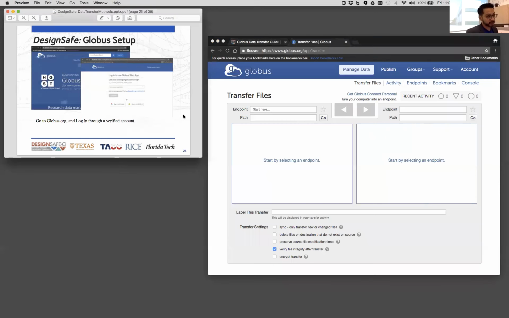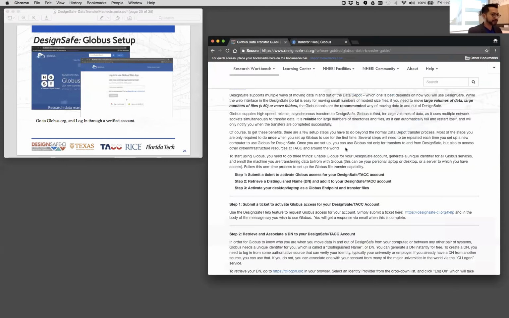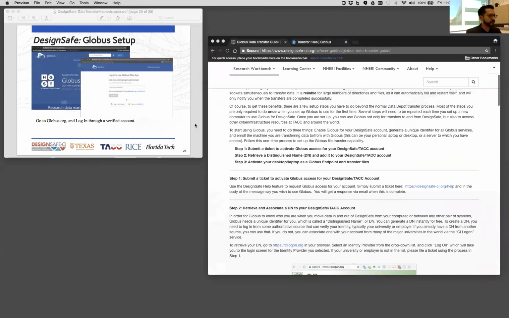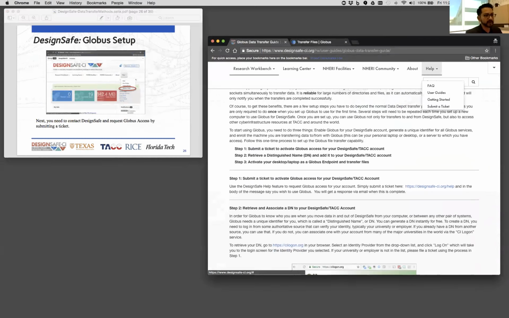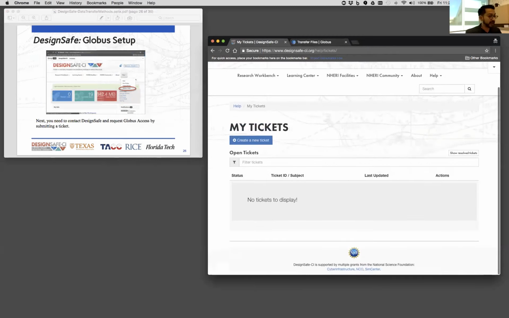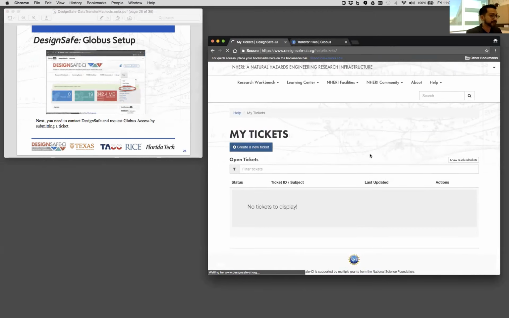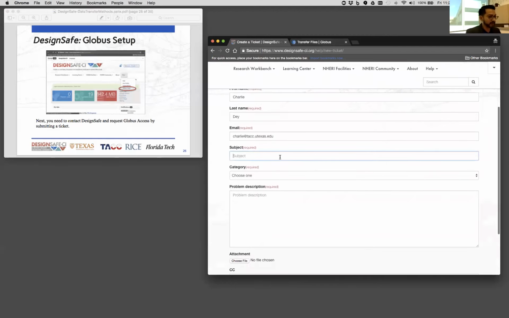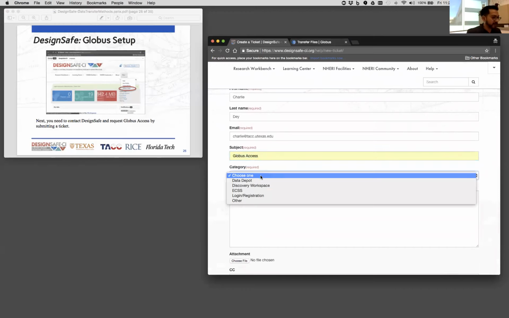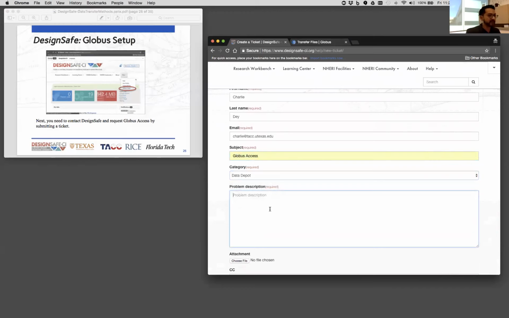Okay, for you to do this, first off, we need to submit a ticket to DesignSafe. It's very simple to submit a ticket. If you go here to help, submit ticket, it will bring you to this form where you fill out who it's from, and the subject is going to be Globus access. This is for the data depot. And then describe that I need access to my Globus account to access my data.